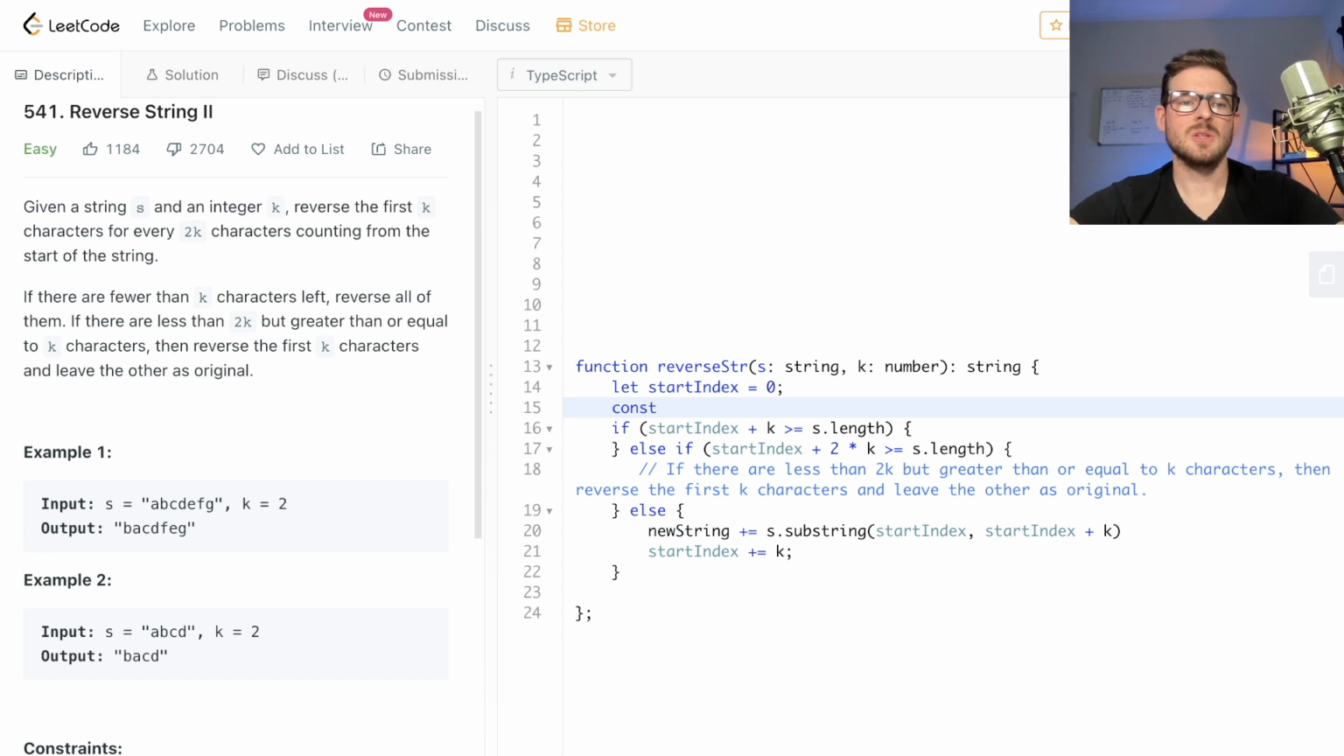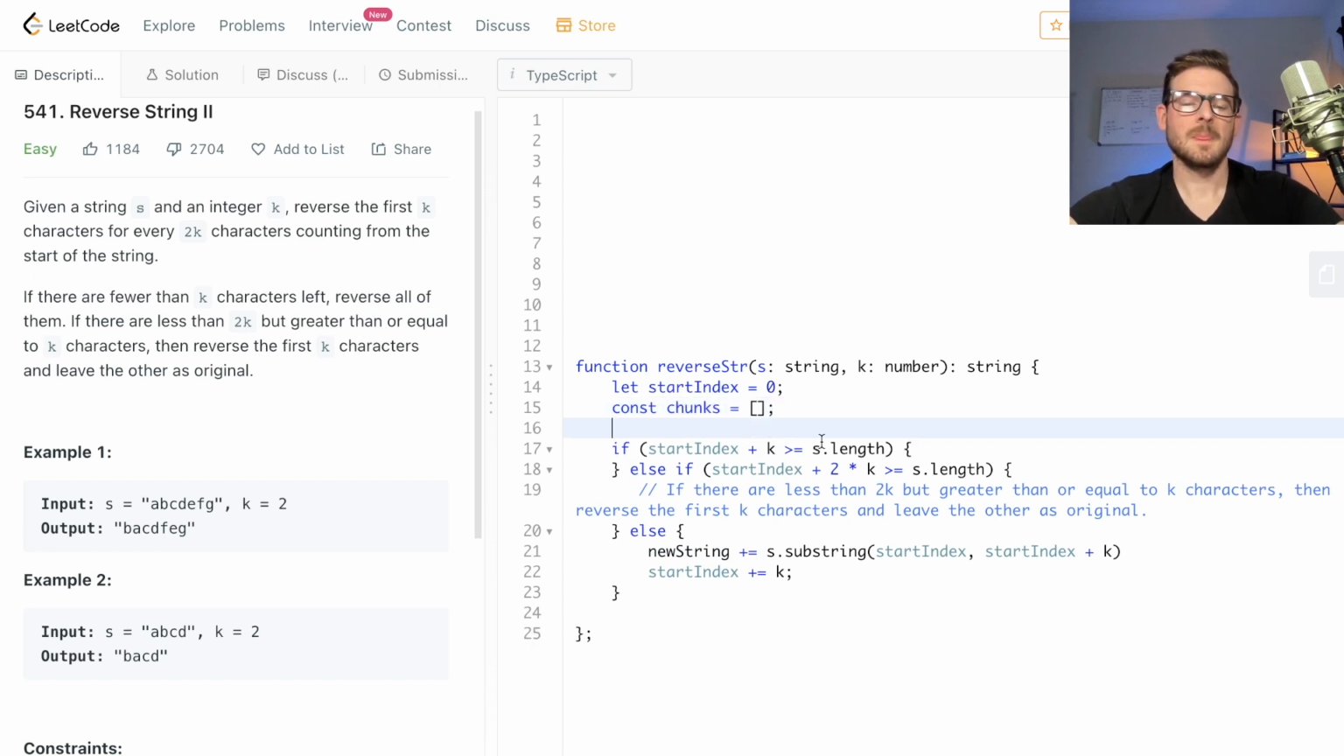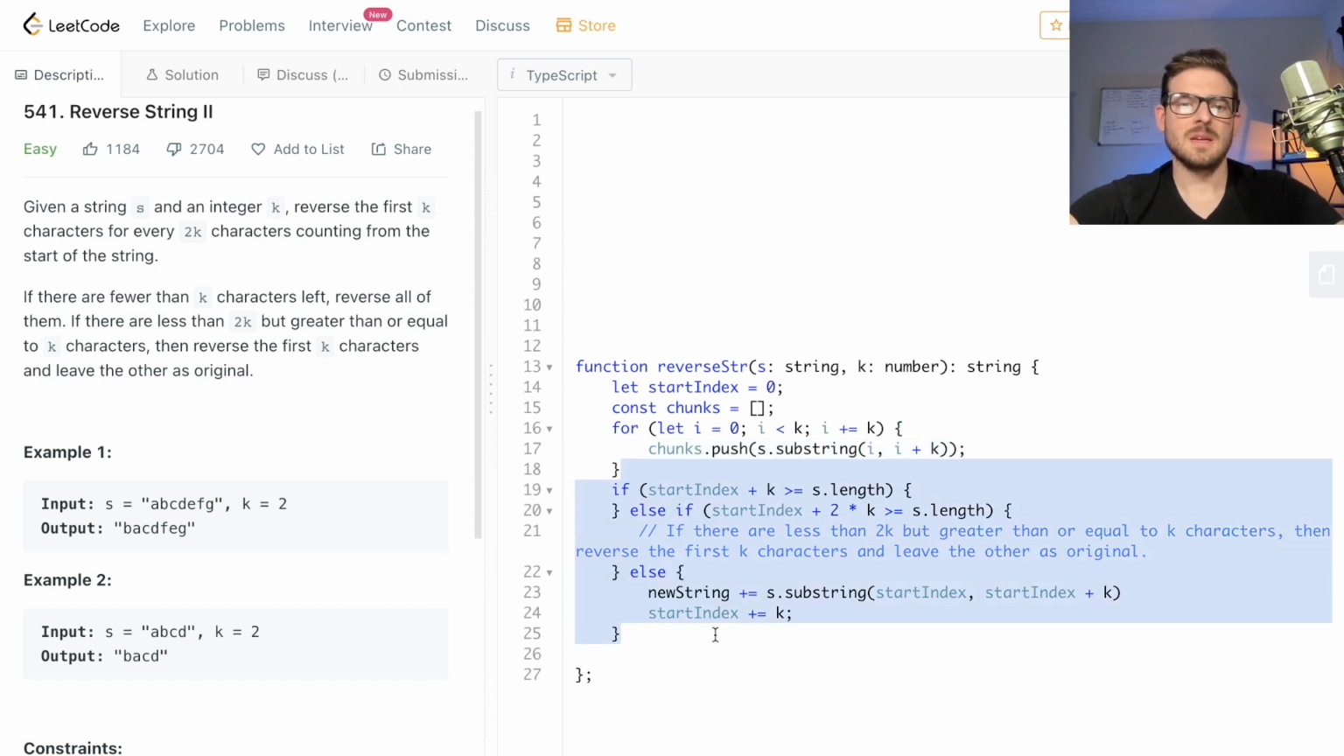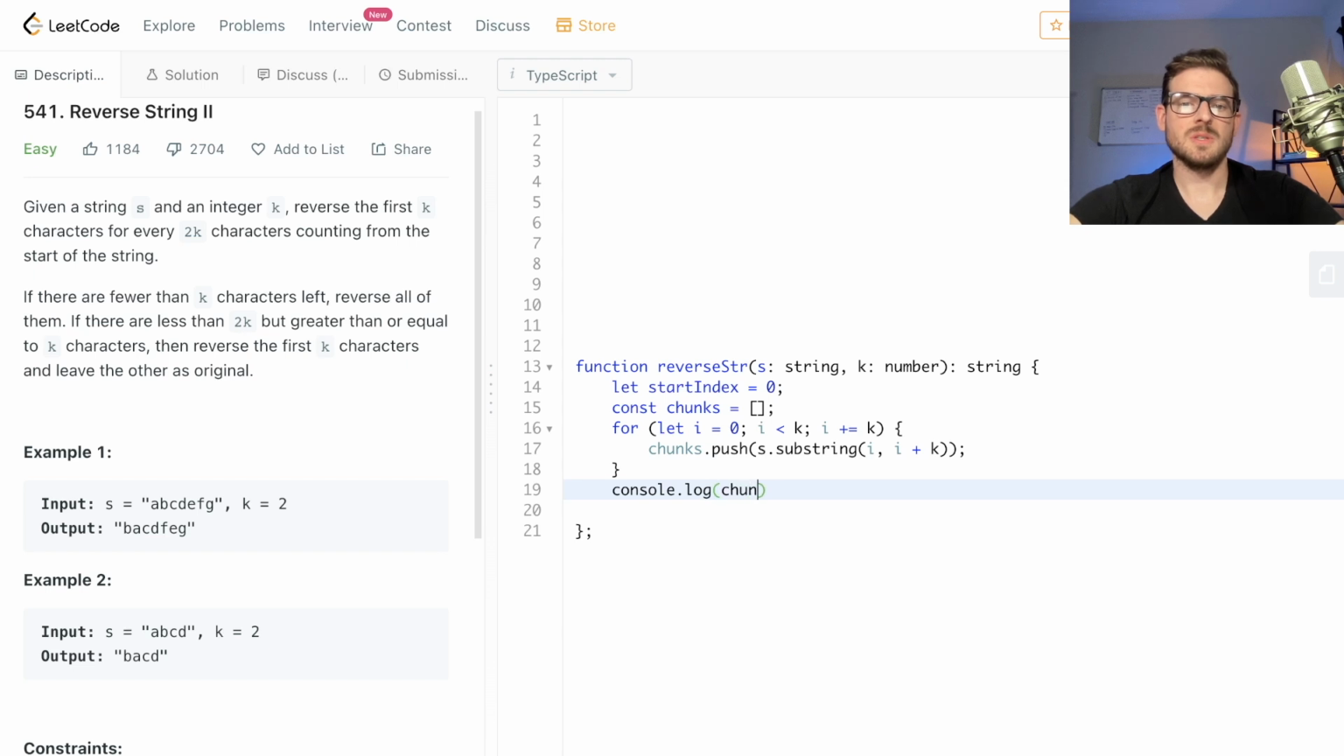I'm going to say const chunks is equal to an array. And then I'm going to loop through this thing by chunks. So let i equal 0, i less than k, i plus plus. Actually, I'm going to say i plus equals k. So loop through it k at a time, and I'll say chunks.push s.substring i, and then i plus k, maybe. So let's just try this out. I'm going to go ahead and just delete all this stuff right now and just print out what chunks is.